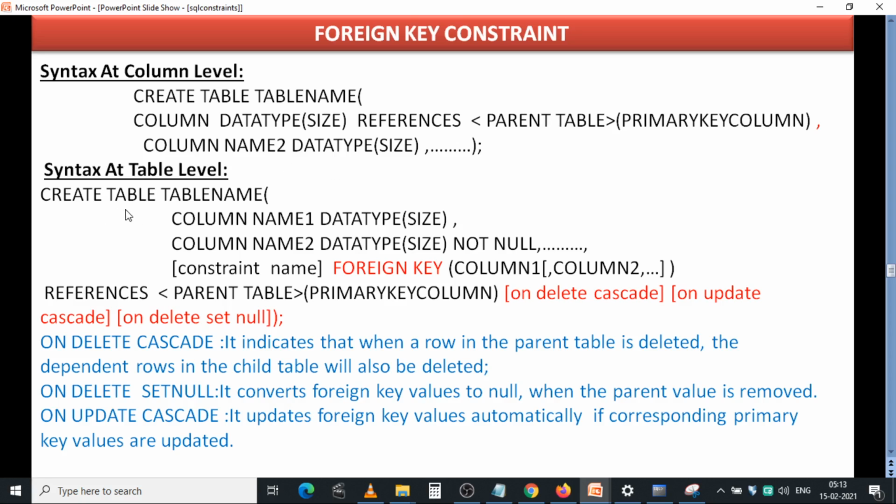Syntax at table level: create table, table name, column name 1, data type size, column name 2, data type size. After all that, we can create the constraint: constraint, constraint name, foreign key. There should be a space between foreign and key, like primary key and not null. Then you write the columns, column 1 comma column 2. If the corresponding primary key is composed of a single column, then you write only a single column in the foreign key. If the primary key is composed of more columns, then you write those columns in the foreign key.